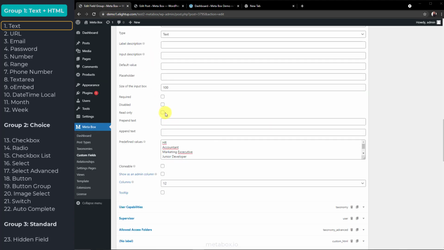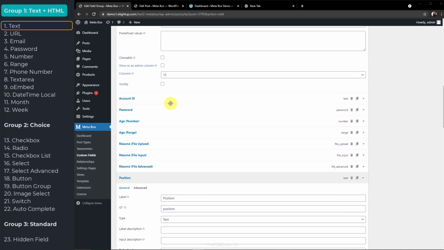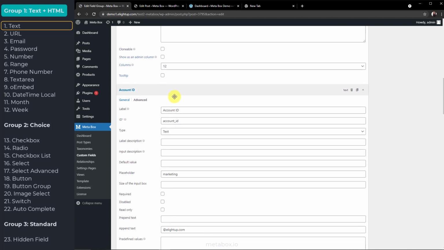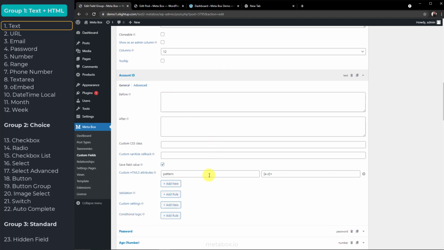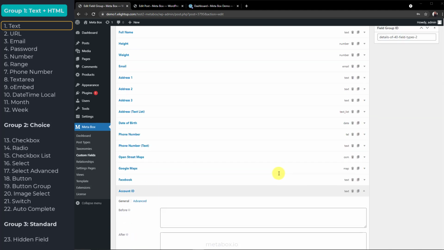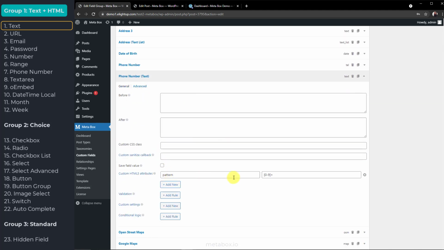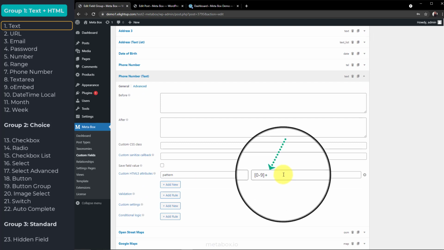Finally, with the text field, you can select the type of data that users can enter. Like the alphabet, number, or anything else. If you allow only alphabetical data for the email, set it up in the custom HTML5 attributes like this. Or allow numbers only like this. This plus is to let users enter an array of characters. Otherwise, users can enter just one character.